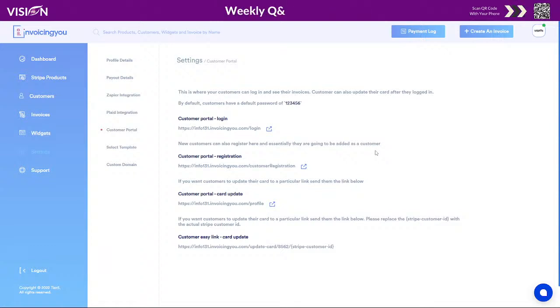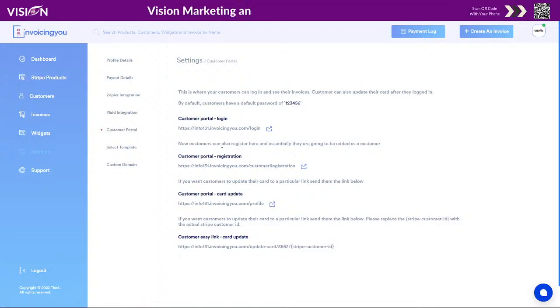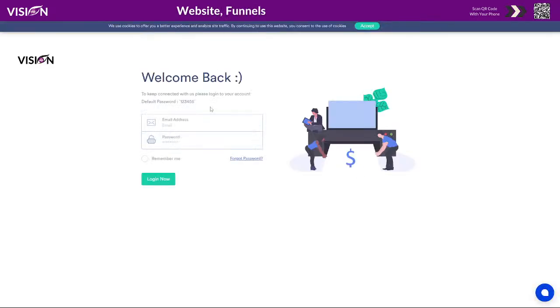One-off products are great to sell, but if you have clients who are doing recurring invoices or frequently making purchases from you, you really need to have a customer portal. This is what Invoicing You is so great at. You can, of course, connect a domain here, that way it doesn't come from info131 at invoicingyou.com login. You would want to create a domain like visionpayments.com, and then it'd be /login. That will take you to your own login page.